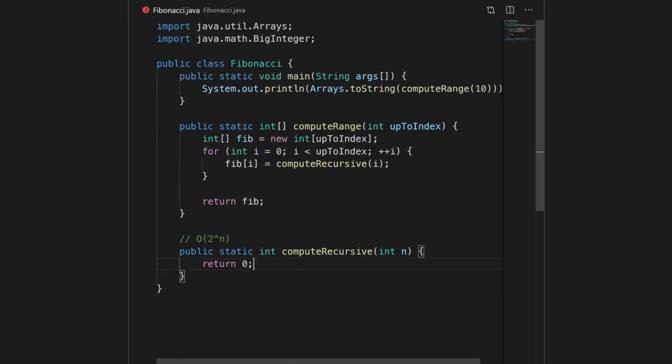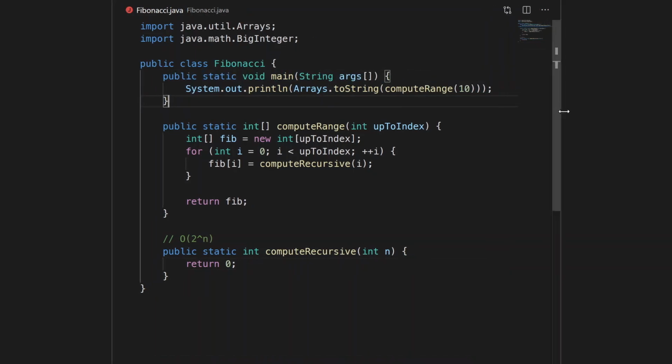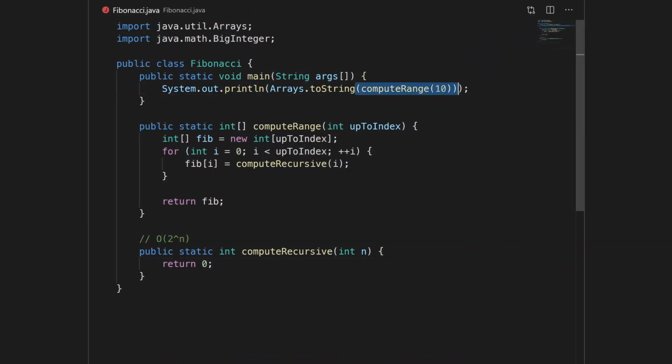Okay, so here I've got a very basic shell for my Fibonacci program. I've got a public static void main. All it does is call the compute range function, which in turn calls compute recursive, which as you can imagine is going to get me the nth Fibonacci number, and compute range is just going to do it from the range of 0 to the index maximum that I've specified in the argument.